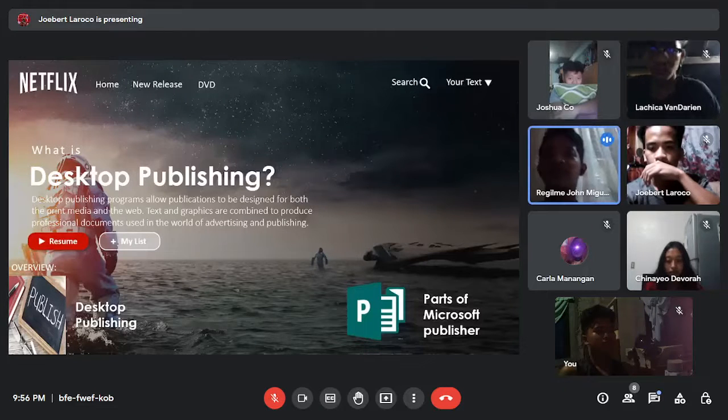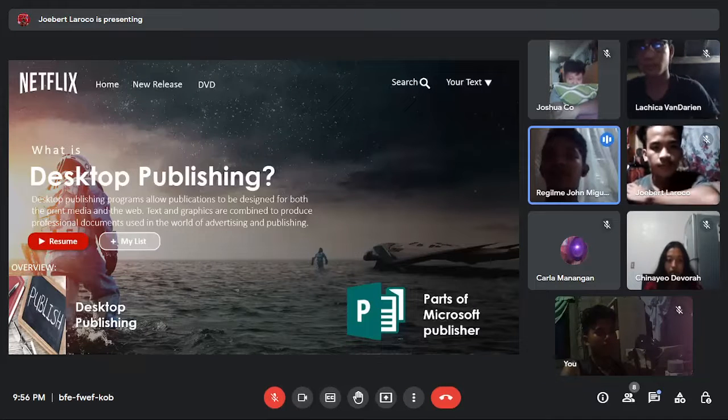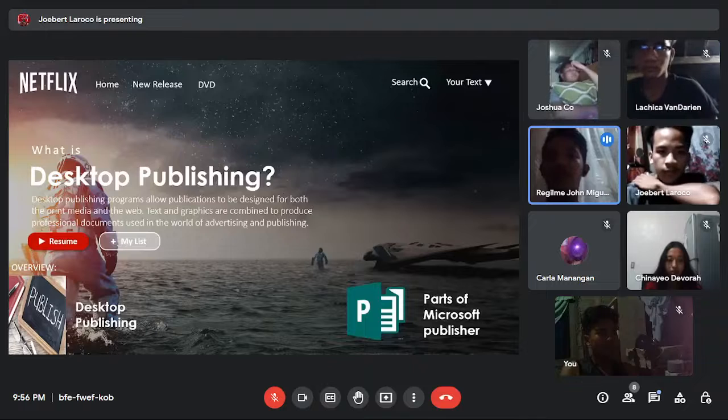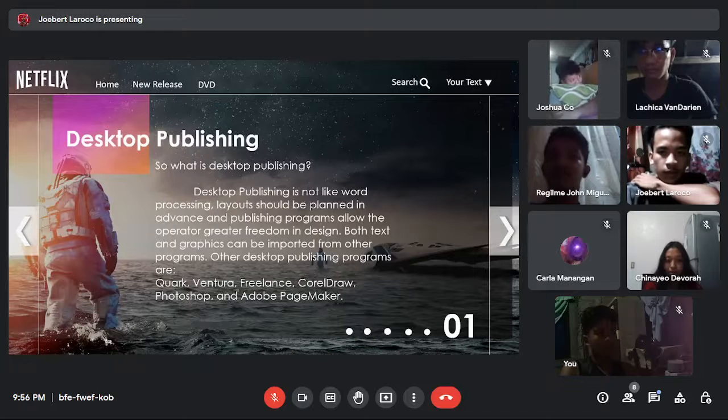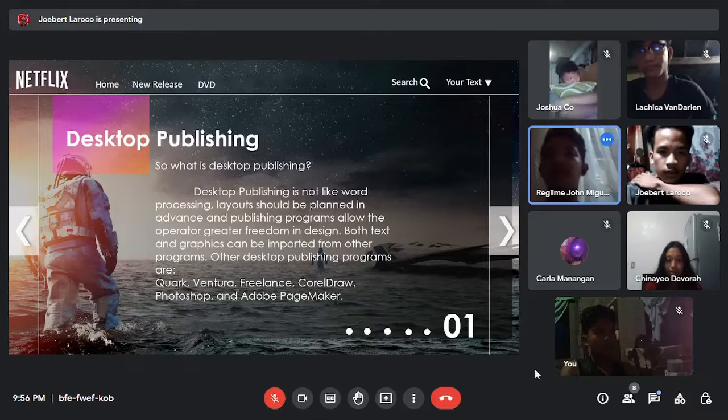What is desktop publishing? Desktop publishing programs allow publications to be designed for both the print media and the web. The text and graphics are combined to produce professional documents used in the world of advertising and publishing. So what is desktop publishing?